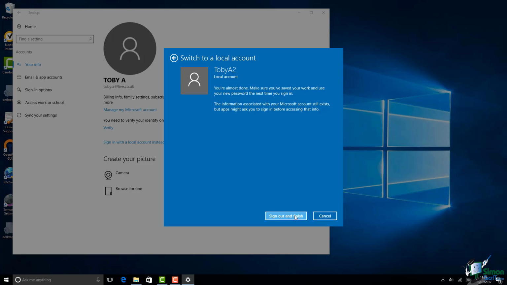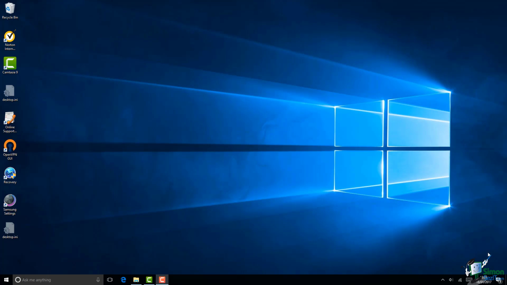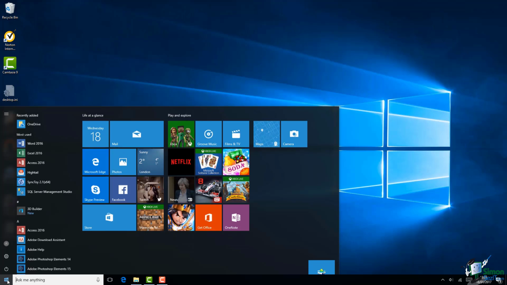So once he's signed out and finished, he will be logging in next time with his local account. I'm going to click on sign out and finish, and then I'm going to log back in as the new identity of the second Toby A, and then we're going to switch him back to using his Microsoft account again. So I've now logged back in using the local account. Let's go into settings.